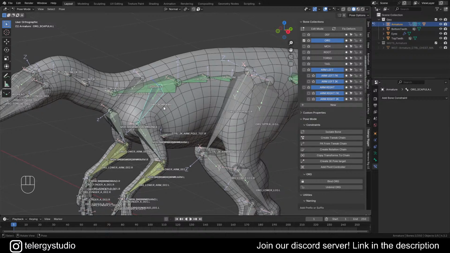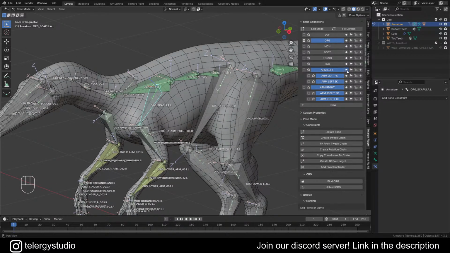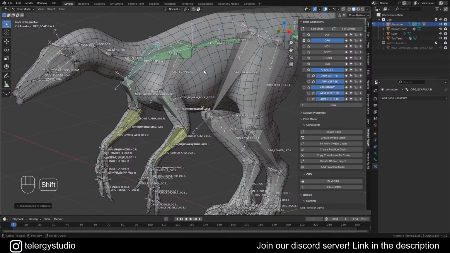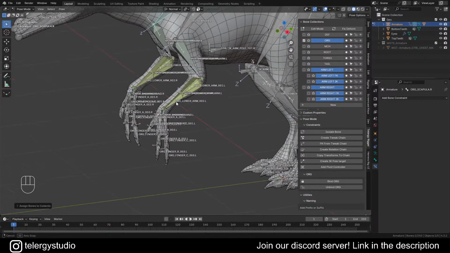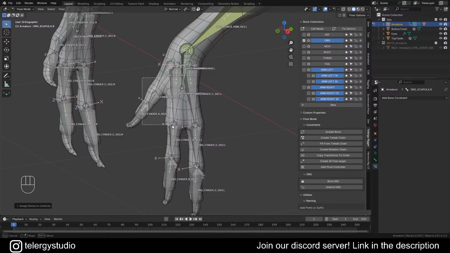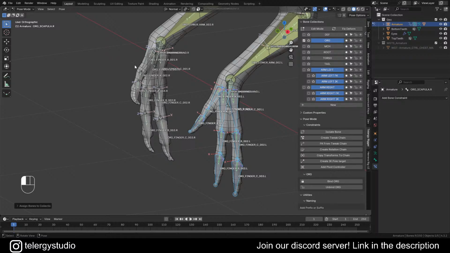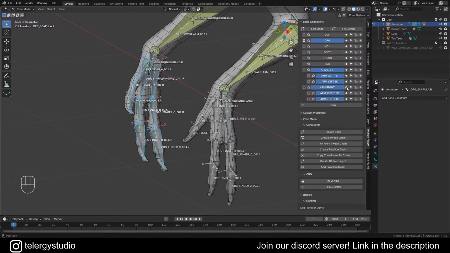I'm gonna put this one on here and then that one on here, and we should be fine. Another thing that's going to be part of the whole chain is the fingers. So we can also put them in the topmost collection. There. Then we grab these bones here and put them there.